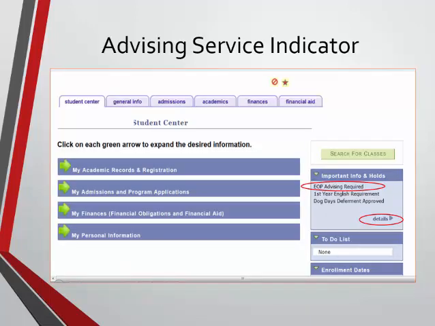To remind you to visit your academic counselor, an advising required service indicator will be placed in your student portal under important info and holds. This is different than the registration hold that will be placed in your student portal and requires you to meet with your counselor. Once you have met with your counselor, this service indicator will be removed. Remember that your College Advising Center may also have requirements that you need to fulfill.